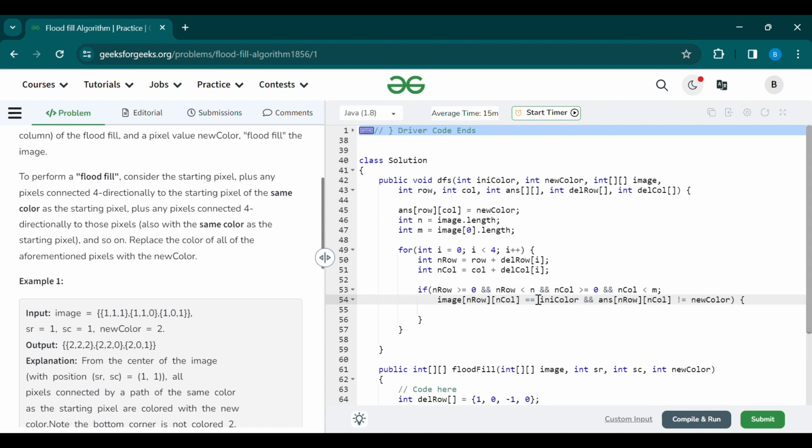After this, what we are going to do is call DFS for that element. So initial color we are going to pass in this, and we are going to pass new color. Then we are going to pass the image array. Then we are going to pass new row and new column, so n row and n column. Answer array, del row.